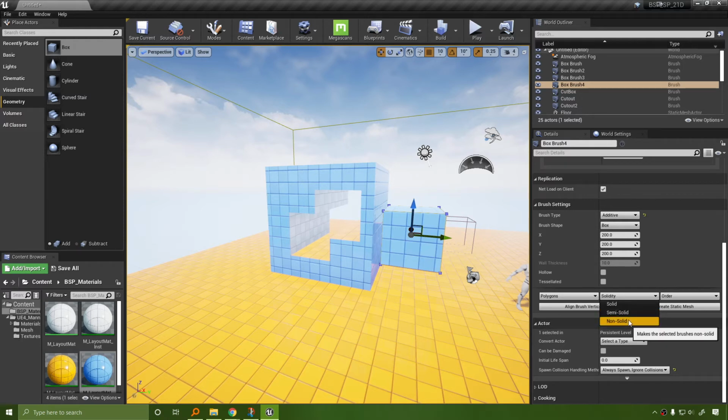Non-solids are non-colliding brushes and they don't create cuts in anything. They can be visible, but they're not interactable. They don't block players or projectiles. They can only be additive and never subtractive. And they don't create cuts in the surrounding brushes.